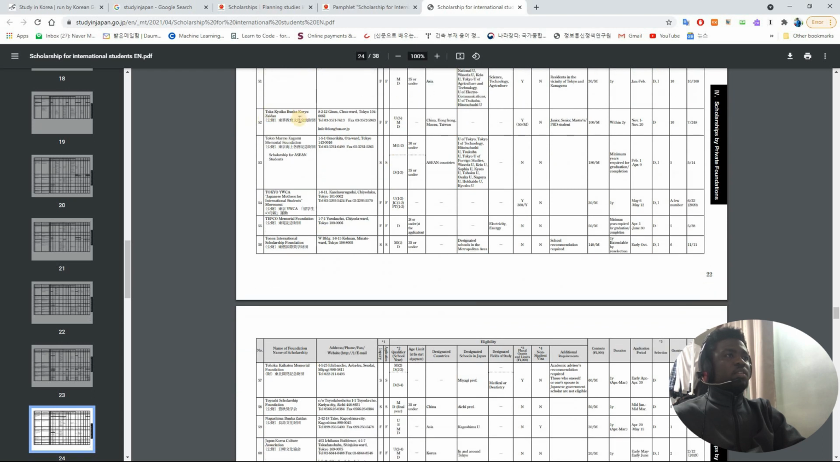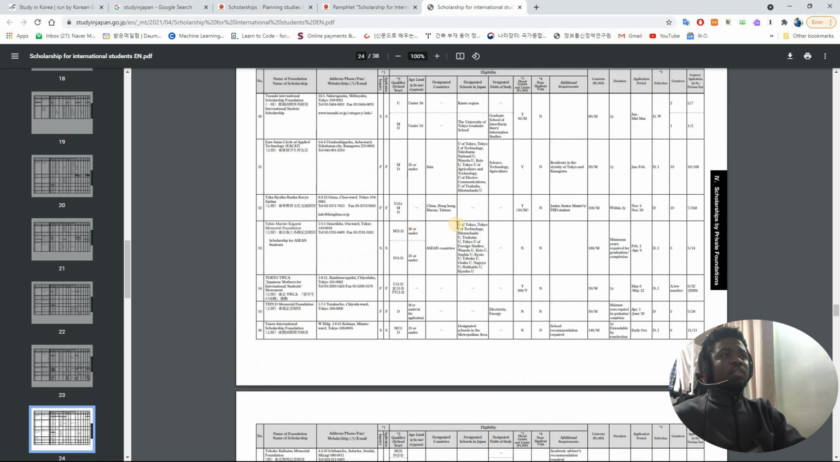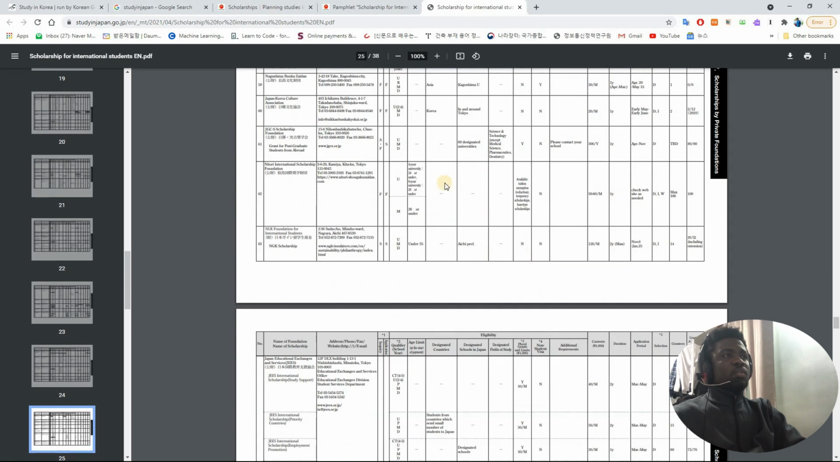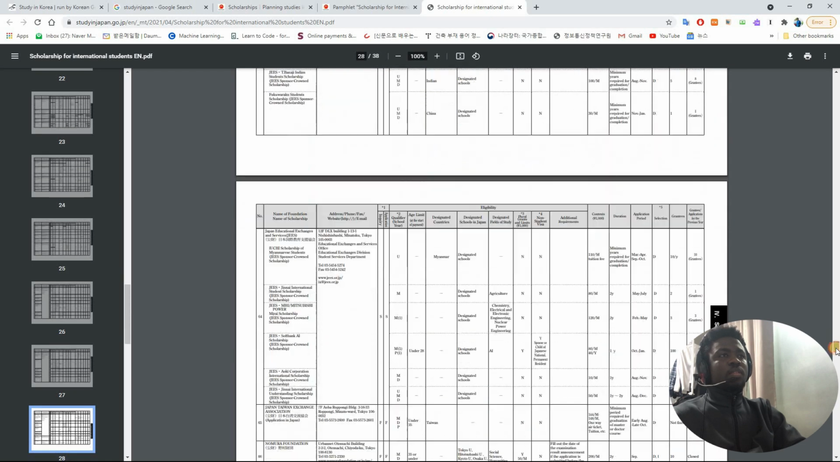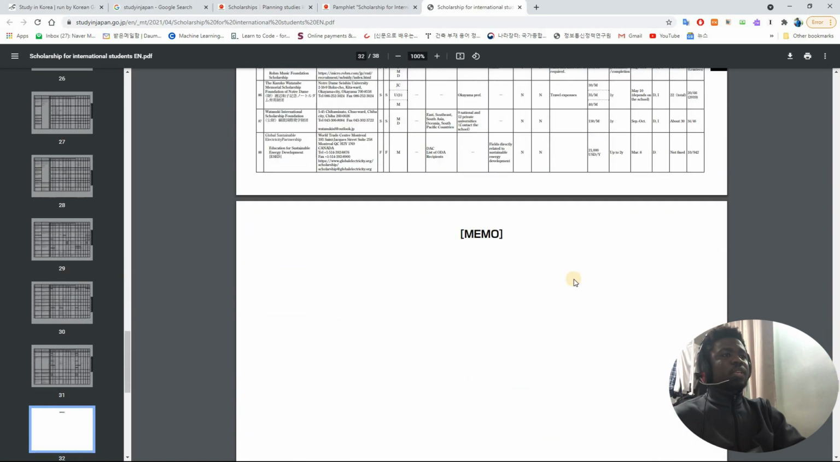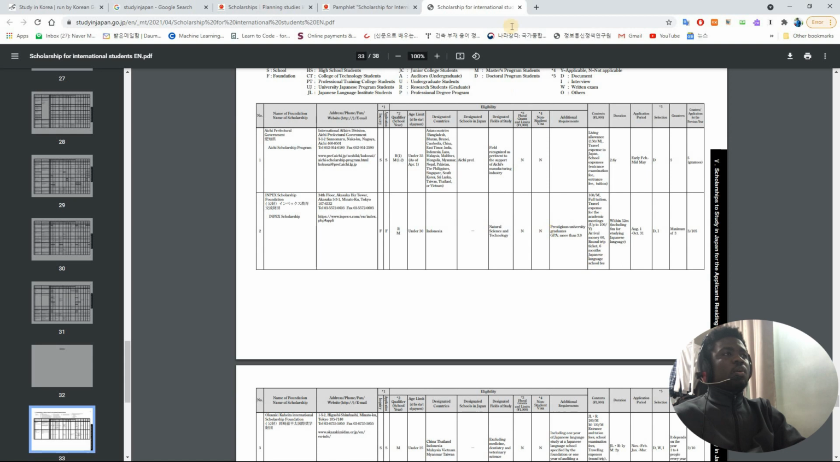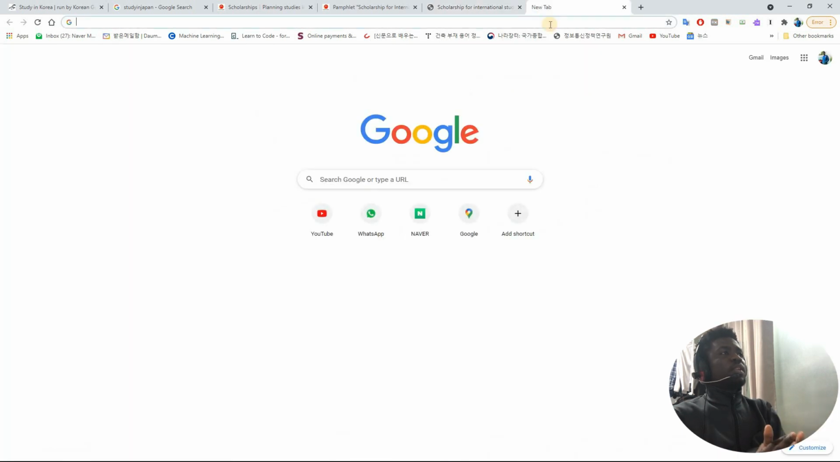So you could see the kind of universities, and the scholarships that they offer, and then the locations, and then the countries they support. So you could use this material as a reference when you apply for the Japanese scholarship. Okay, now let's come to the main point. The main point why we are here is for the embassy method.